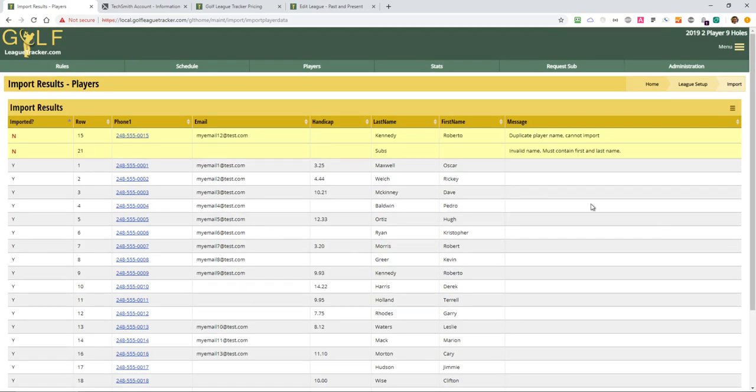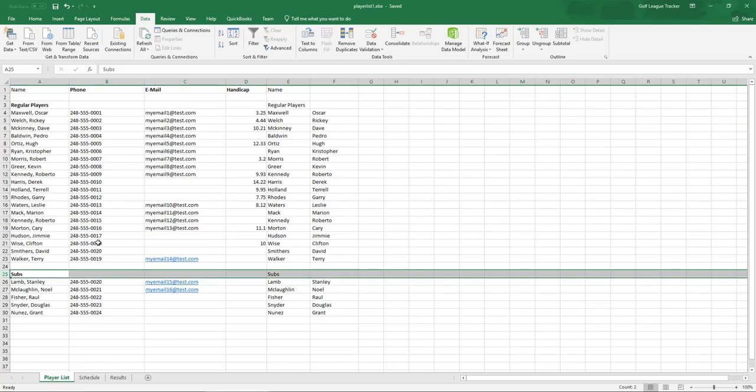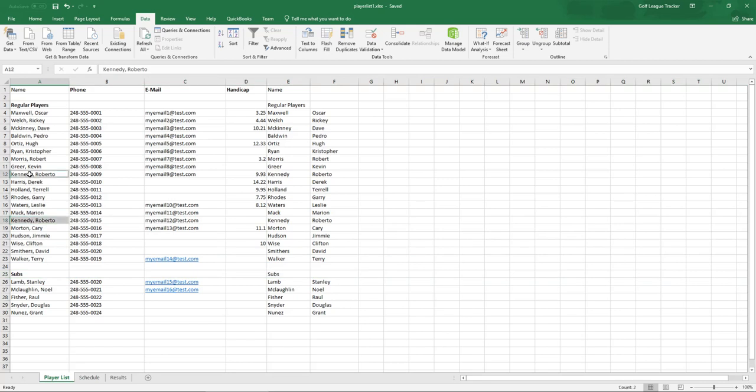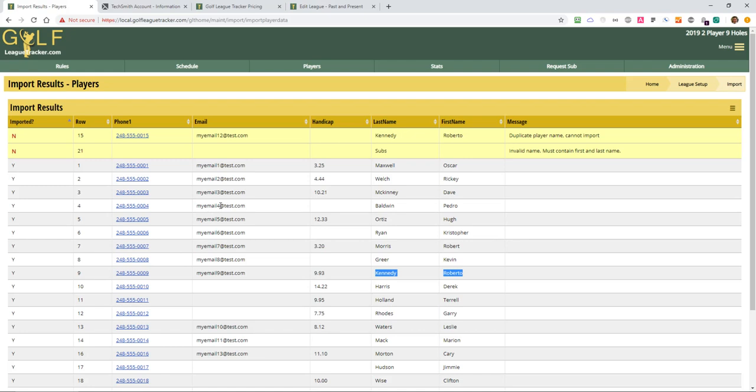So you're going to see a couple things here. One is this row here, Roberto Kennedy, was not imported because it's a duplicate name. And if we look down the list a little bit, here's another Roberto Kennedy that it did import. And I can go back to my player list here, and you'll notice I have two Roberto Kennedys on my list. So you can't import players with duplicate names. So that's one thing. The other one is that subs row that I left on. Because there's no first name in that row, it says it's an invalid name and it did not import it.